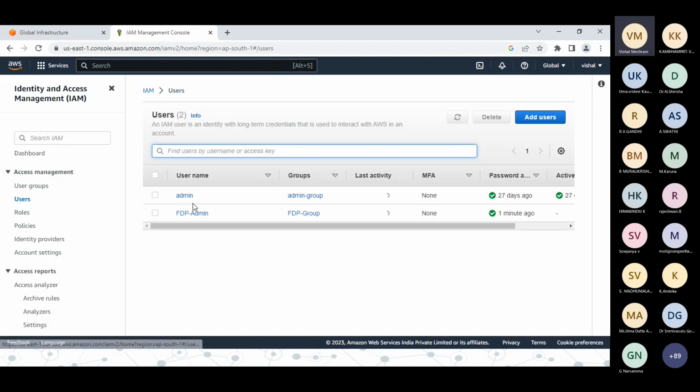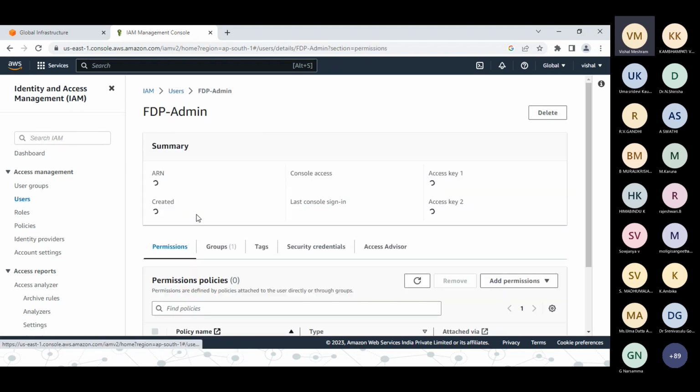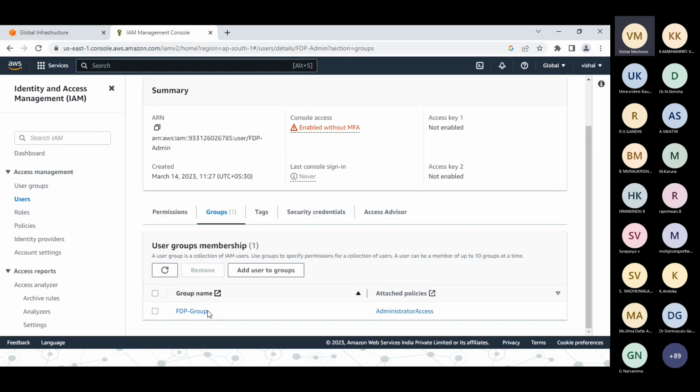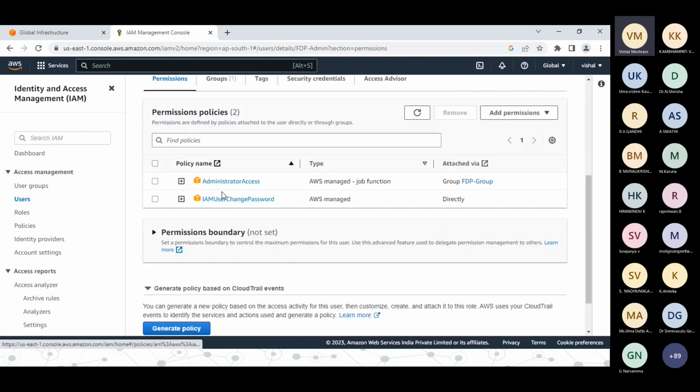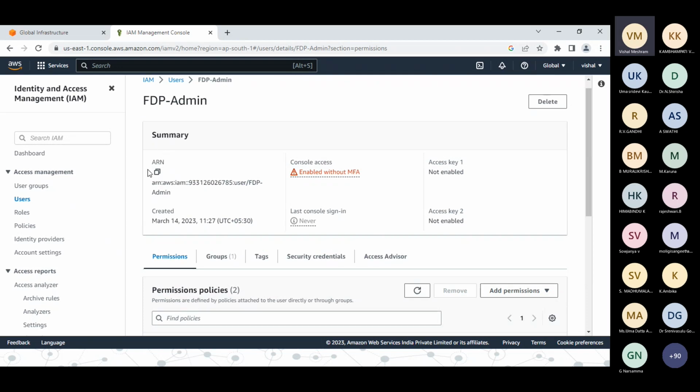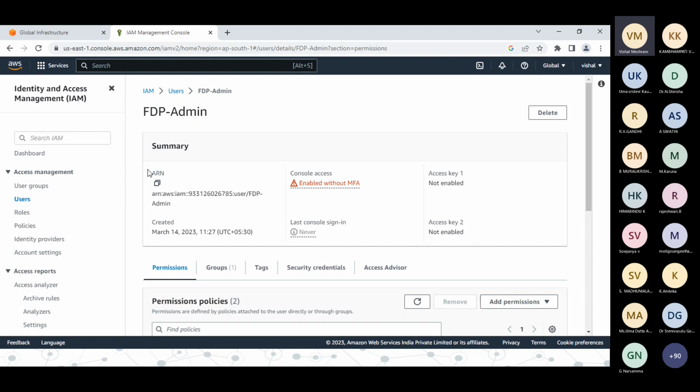I just created the new user, FDP admin is the username. Who belongs to one group, that is the FDP group, right? And what permission does he have? He has these two permissions: administrator access and IAM user change password. So these two policies are attached. I hope this is clear. IAM is a very important service of AWS to create new users and to give them access to your account. That's what we use IAM, identity and access management, for.